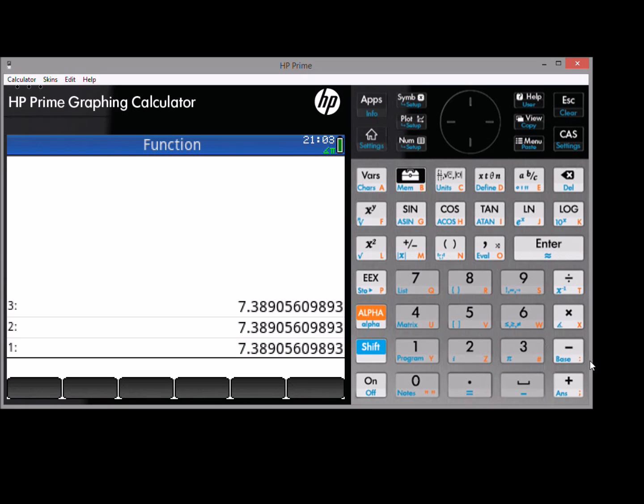Integer and fractional parts of a number and duplicating the first stack. For this next section, I cleared the stack and entered e to the second power 3 times. I'm going to take the fraction part of e squared. What I will do is select the toolbox, which looks like this treasure chest.